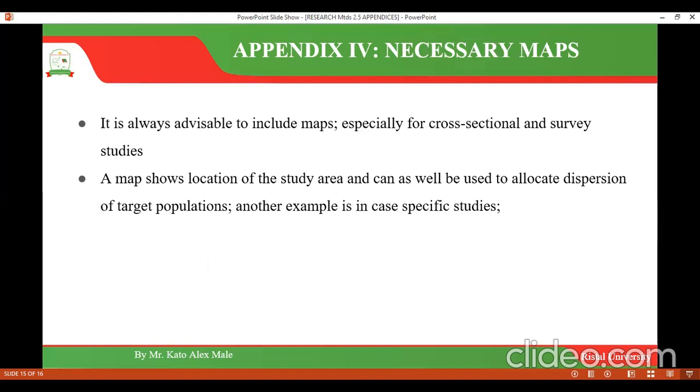Then Appendix 4, that is the necessary maps. It is always advisable to include maps, especially for cross-sectional and survey studies. In case your study is a survey or a cross-sectional study. Actually, such designs, descriptive surveys and cross-sectional studies, are very common in public health research. I mean, research going to be made in communities. It is very important to use research designs of cross-sectional or descriptive surveys.